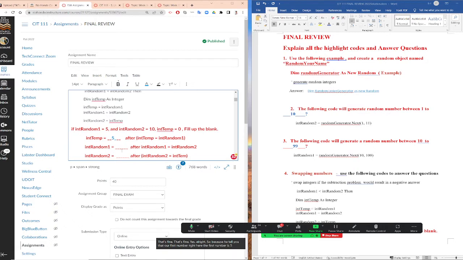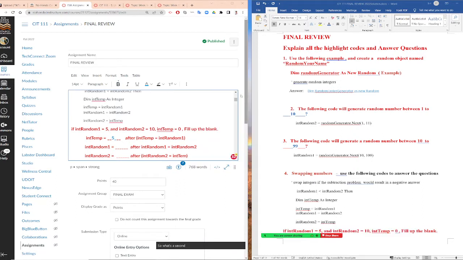First number goes to temp. Now second number goes to first number. The second number was 10, so 10 is going to go to the first number. So what's the second number right now? 10. That's 10. So the first number is 10 now. Now temp is 5, and it goes to the second number. So what's the second number right now? 5. Okay, that's how we swap. It was 5, 10 and becomes 10, 5 right now.